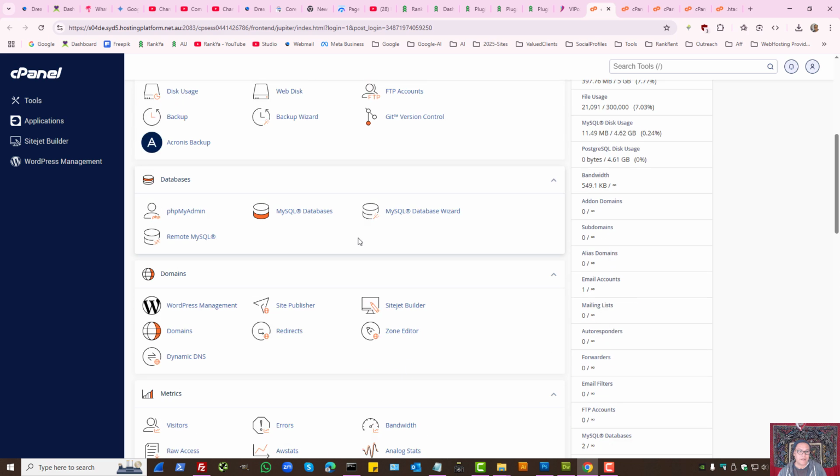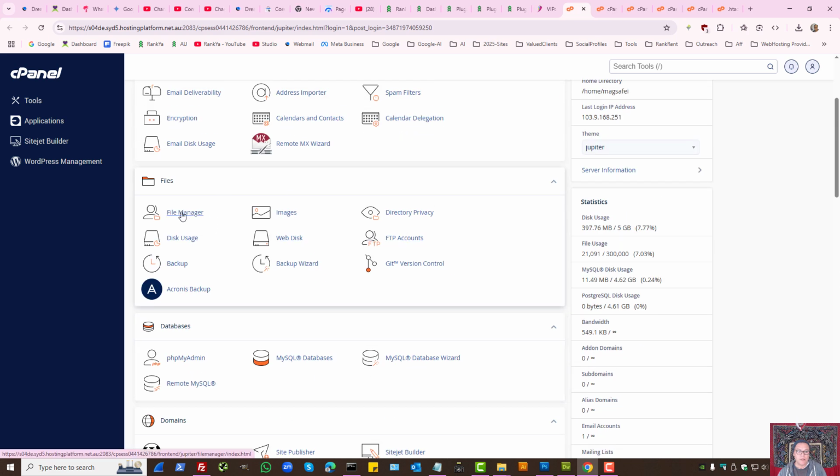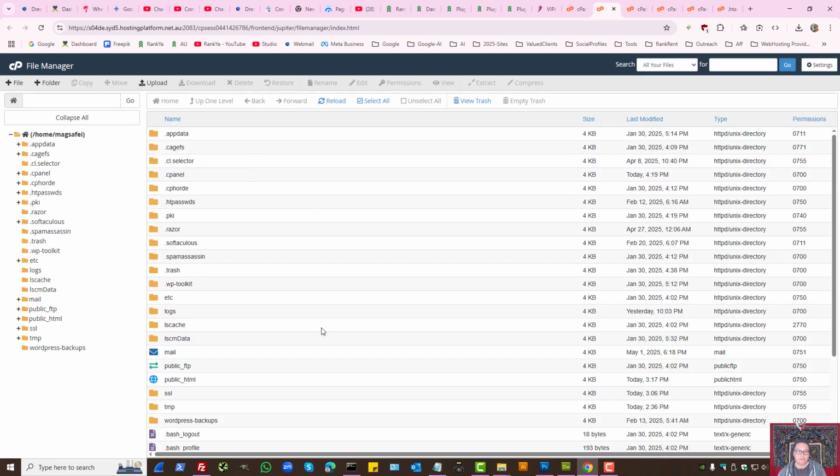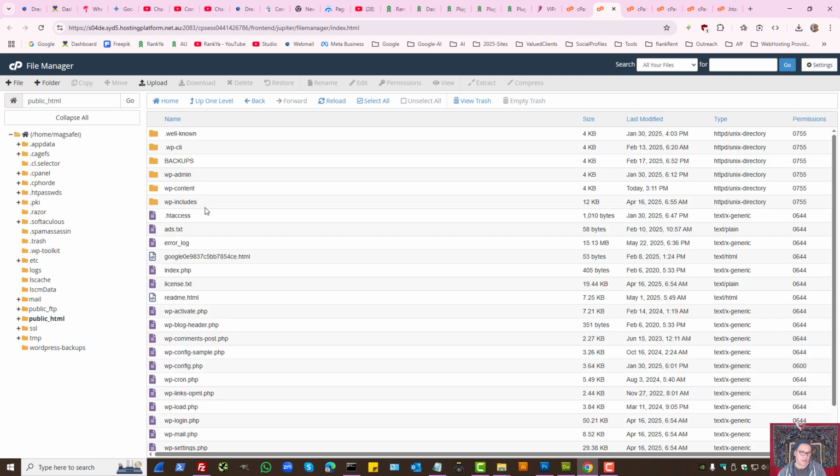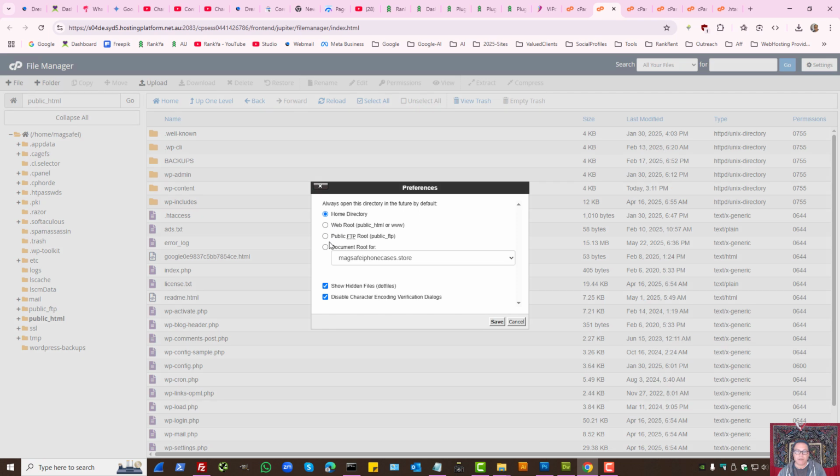Then let's go and see what else you can do. Let's press on File Manager and let's go to public_html. Here, simply enable Show Hidden Files.